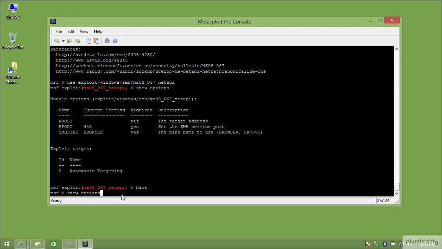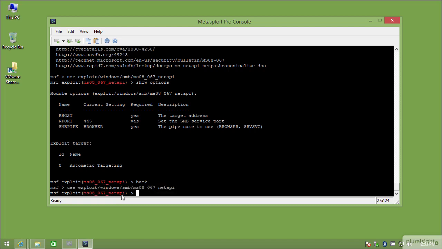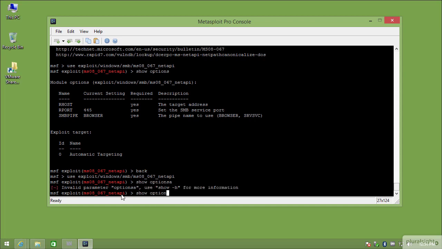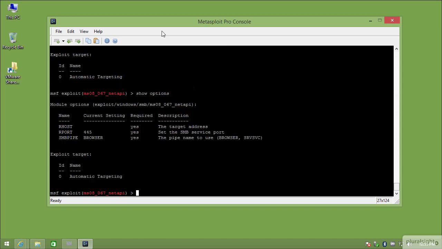So we can flick backwards and forwards between various things. Now if I go back and choose use exploit again, and then do show options, oops, I can't type show options, there we go. After typing show options, we're listed the various properties that we can set: the RHOST, the RPORT, and the SMB pipe for this specific exploit. However, what we don't have is the ability to set a payload, to say I would like to use this exploit, but I would also like to use this specific payload instead.